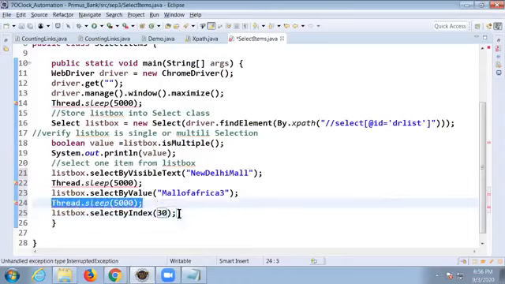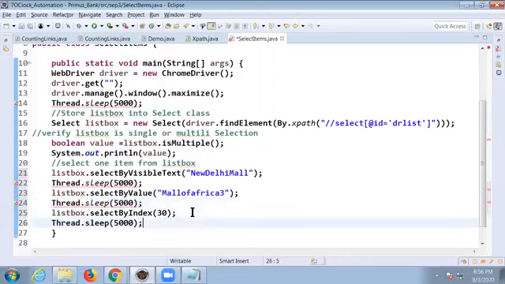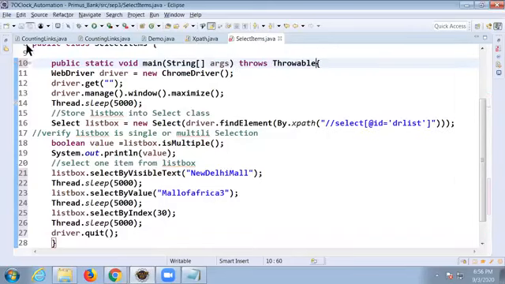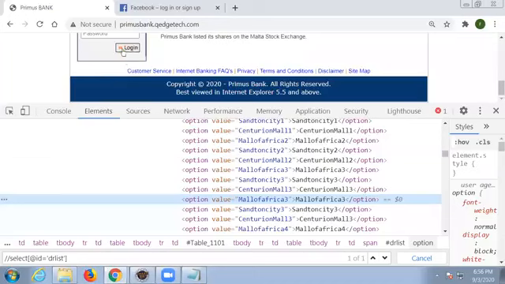So again, I just want to store it into one variable. I want to suspend my tool and then driver dot quit, to close my browser. Add your superclass for this. Okay, so try to provide your URL for that.